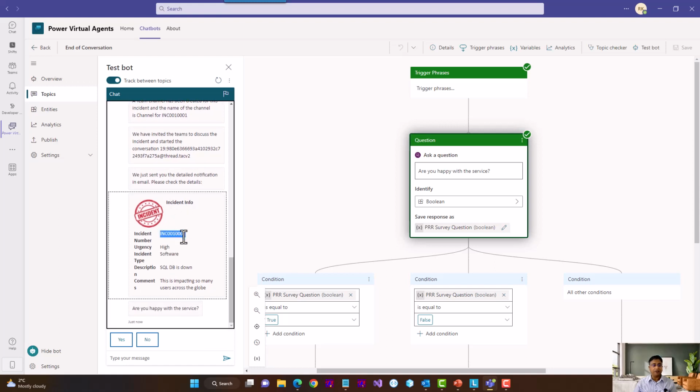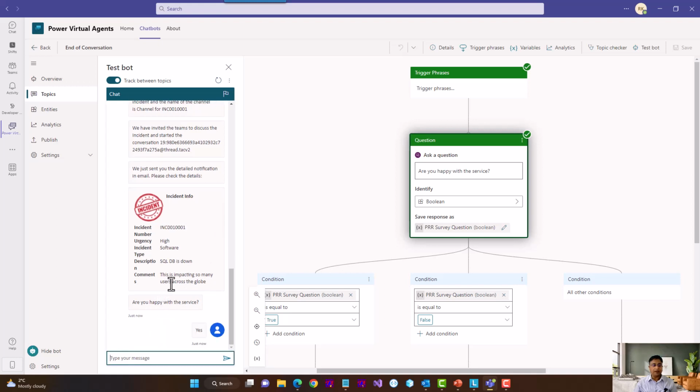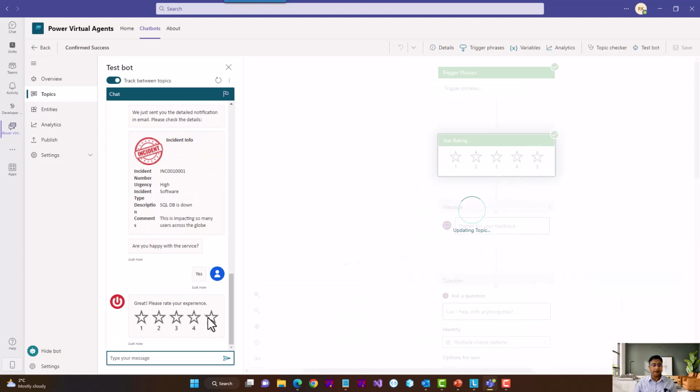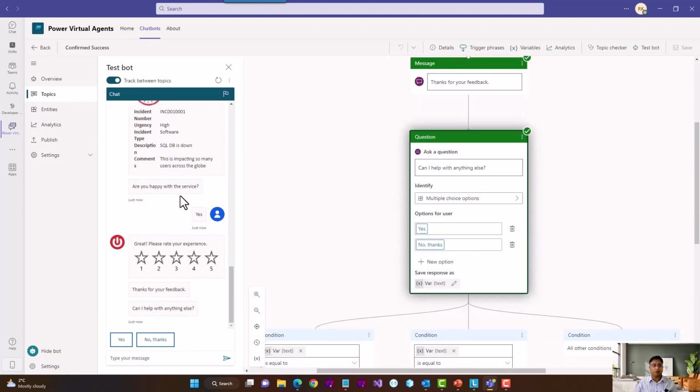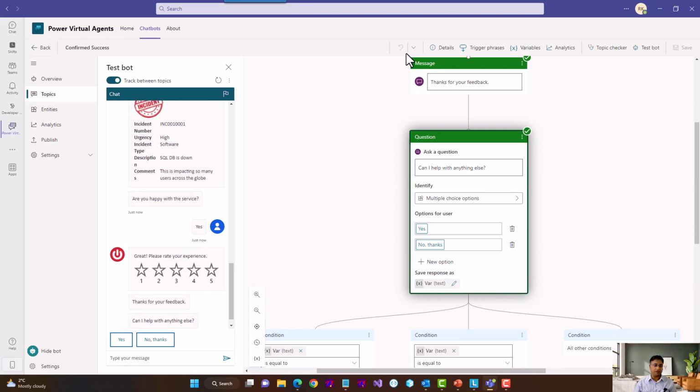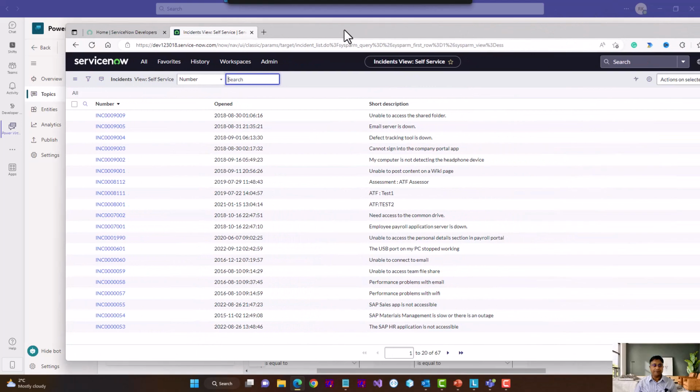This is the incident number which it used. So let's see where this incident number is created. And finally it asks you whether you are happy with this service. If you say yes, then it will close it, and then it will ask for performance feedback. You can give your feedback, and then it closes the communication, the end of the conversation. So now let's see where this incident is getting created.